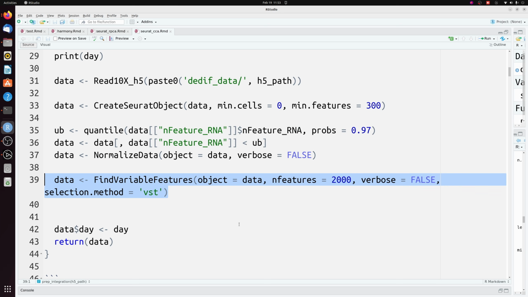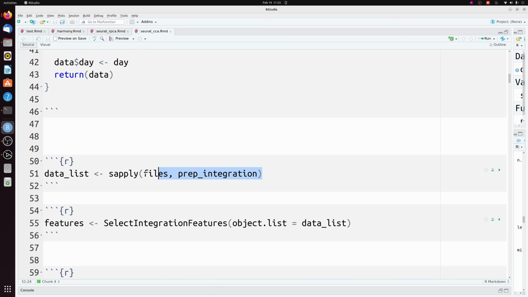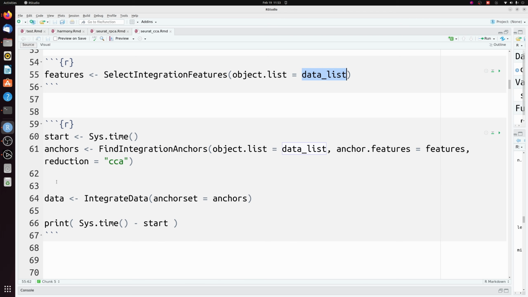So for CCA, we need to find the variable features for each data object individually. And then I'm just returning this, applying it to my list of files. So I get a data list or a vector of Seurat objects. So we need to use the select integration features on this data vector. And then we do the find integration anchors, and then we pass that anchor set to integrate data.